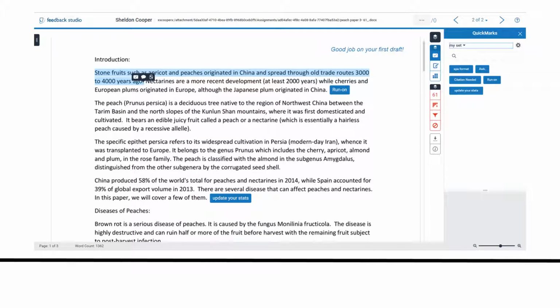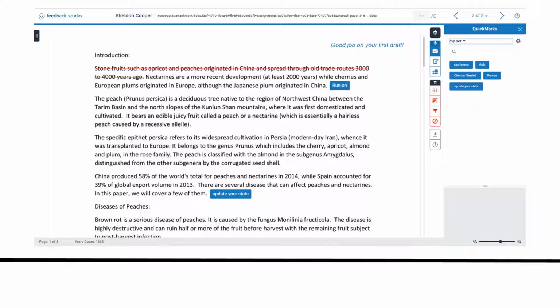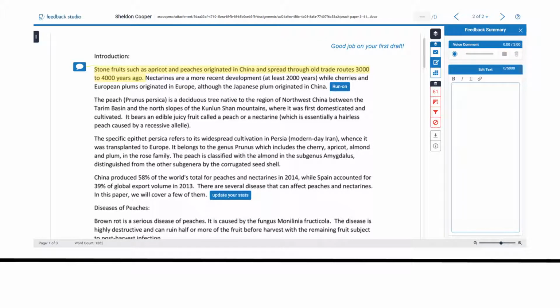You can highlight a sentence in the paper and choose to strike through the sentence. The sentence that was highlighted has a strike-through indicated. You can choose to give overall feedback to the student by clicking on this icon.